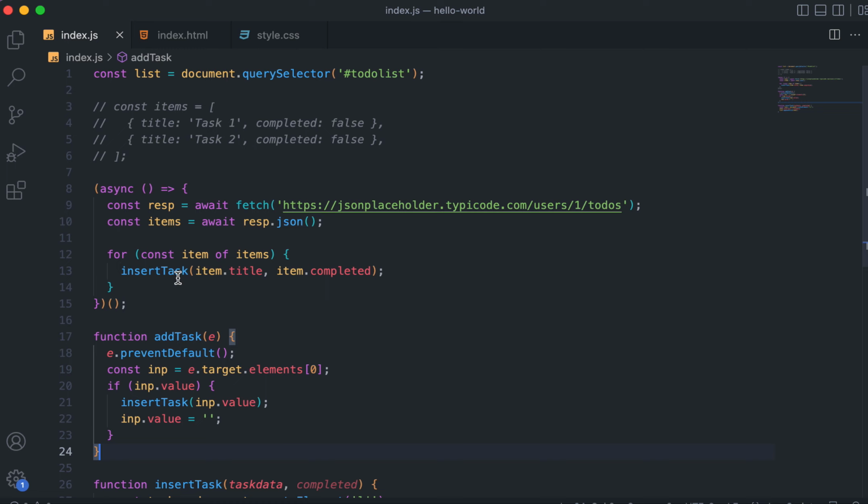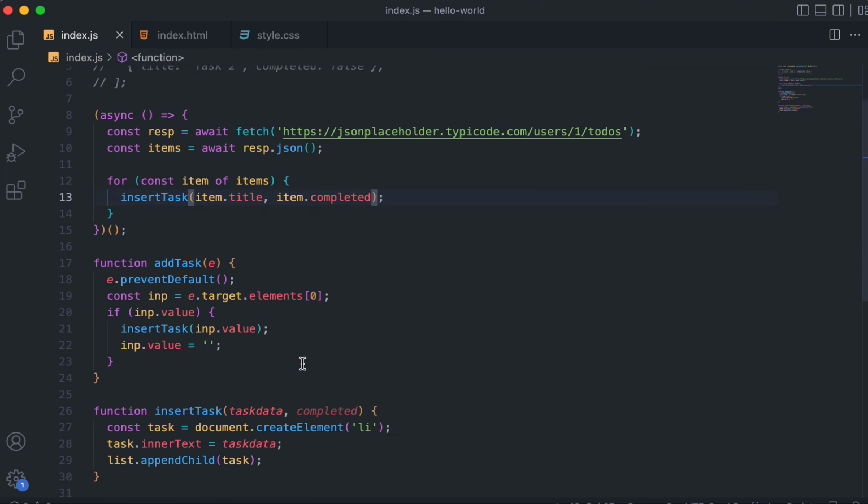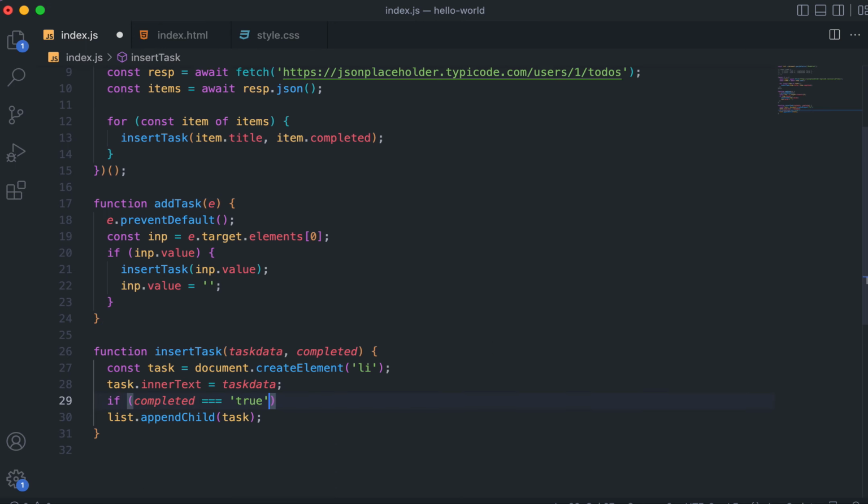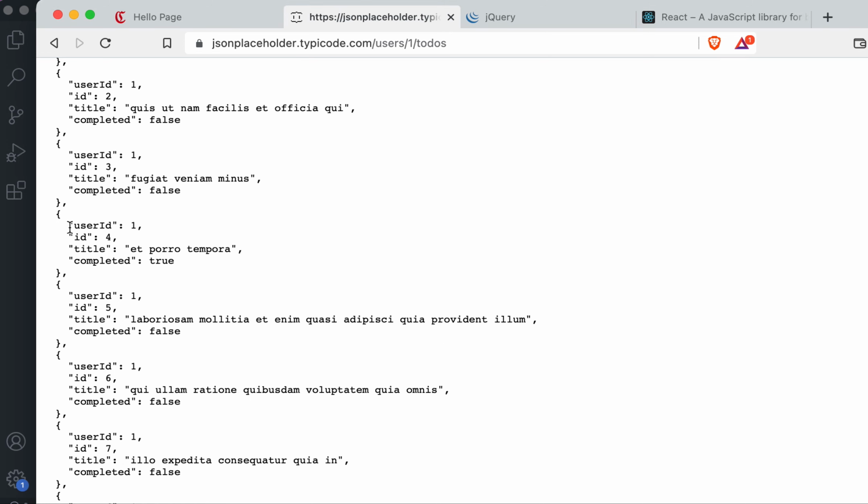Anyways, the point is that the item completed, if I have passed completed, then you can use it in some way: if this completed is equal to true or something, then I can change something in the task. So for example, if completed is equal to true, let's say this thing will be a string, right? This thing is a string or boolean. Let me check. Okay, so this thing is a boolean, right?